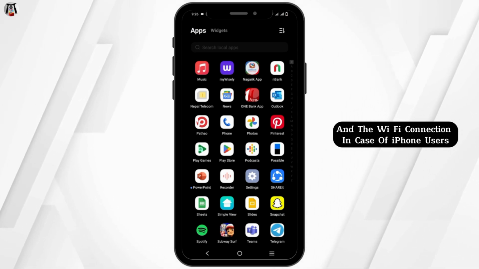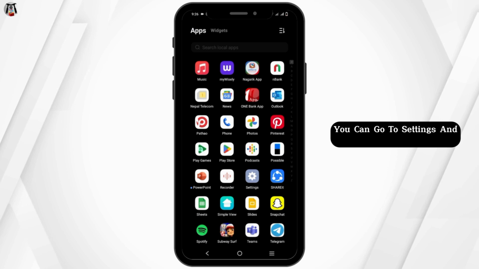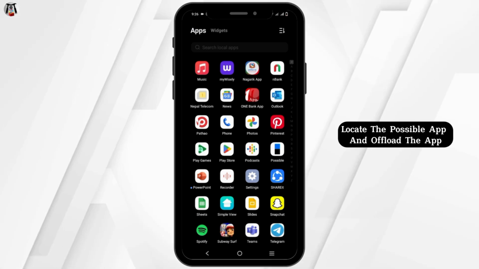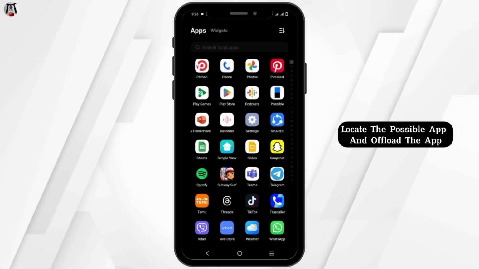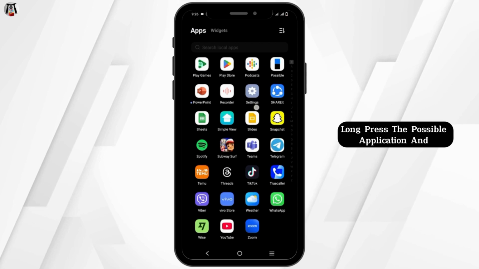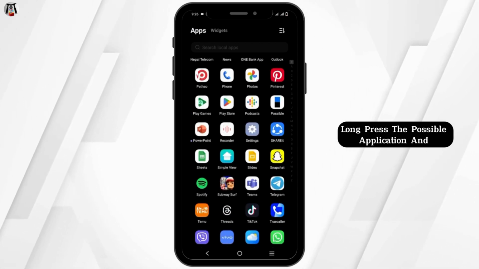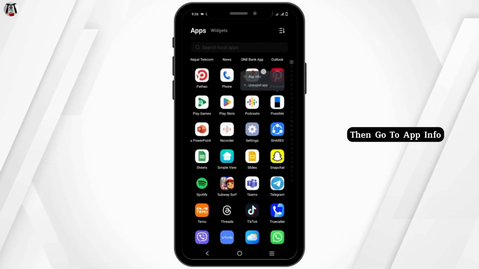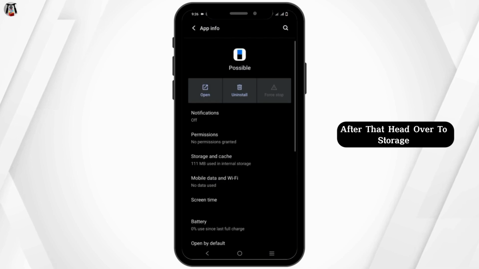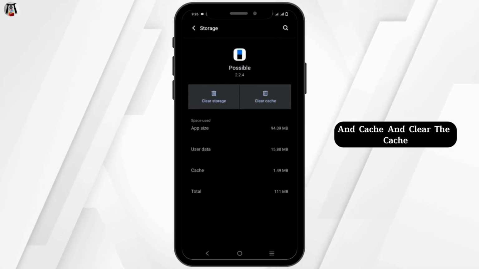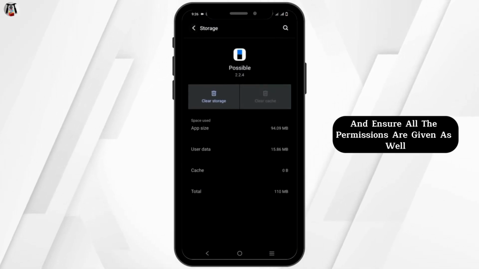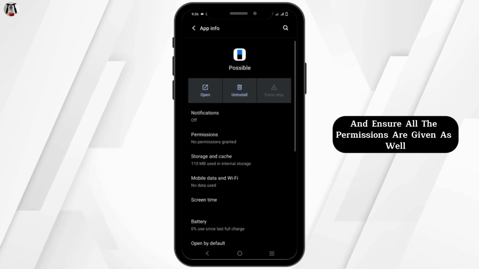In case of iPhone users, you can go to settings and then on the iPhone storage, locate the Possible app and offload the app. For Android users, long press the Possible application and then go to app info. After that, head over to storage and cache and clear the cache. Do the same with the permissions and ensure all the permissions are given as well.